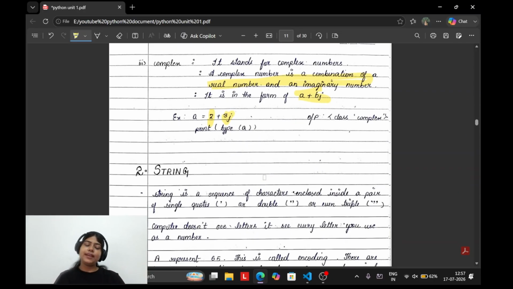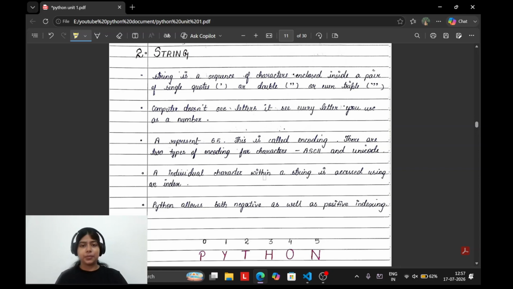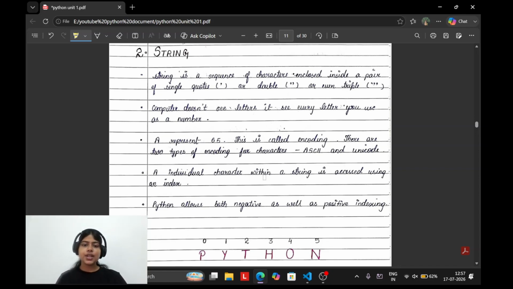Now we have the second data type. The second data type is string. A string is a sequence of characters enclosed inside a pair of single quotes, double quotes, or even triple quotes. Whenever you are assigning a string value to a variable, you have to always write it in single, double, or triple quotes. Computers don't see letters. They see every letter you use as a number.